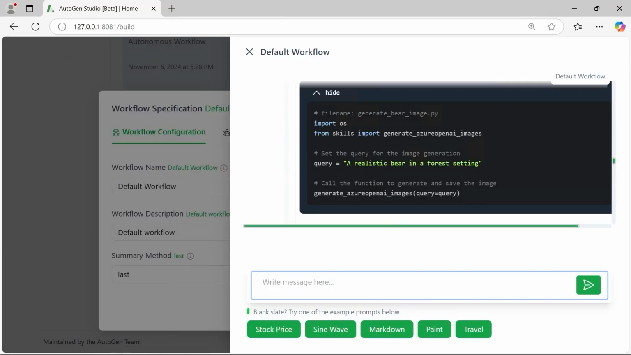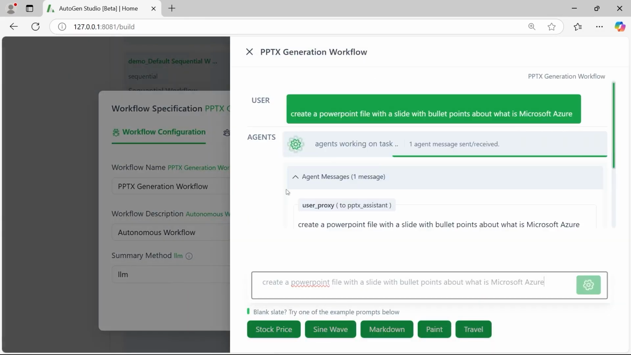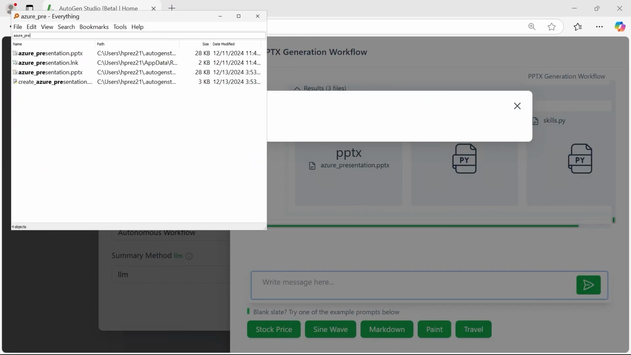Welcome to a new video where we will talk about AutoGen Studio, a tool that allows you to create agents and workflows very quickly using Azure OpenAI.